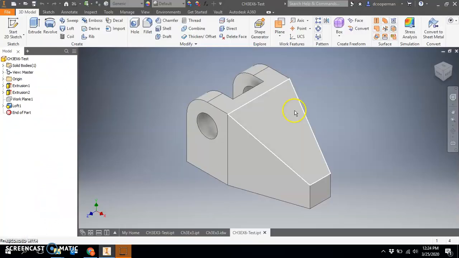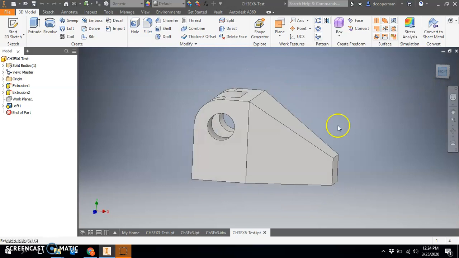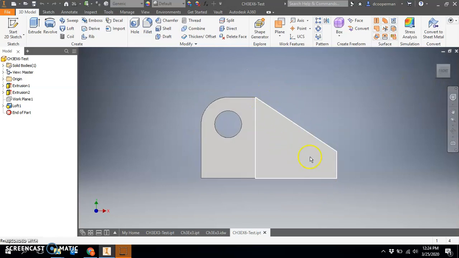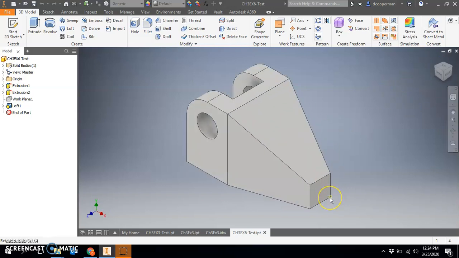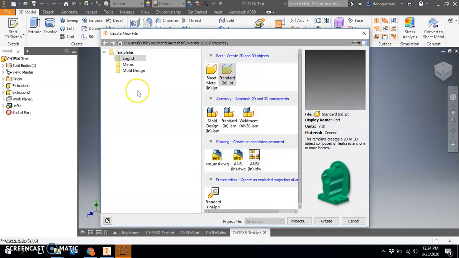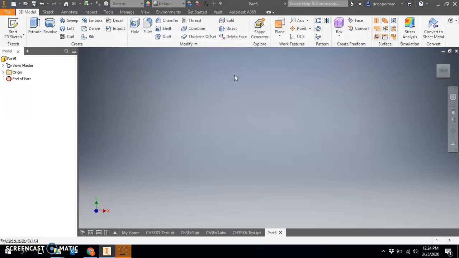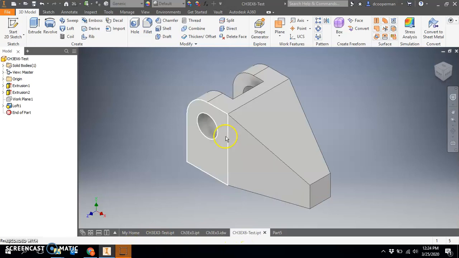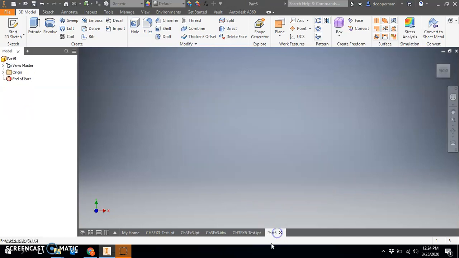So what makes this part unique is that we have a funky little transitional piece right here. That's what is new about this part. So we're going to learn a new command called the loft command. And that's really the only thing that makes this part different than things that we have done up until this point. So I'm going to do a new English standard part, and I'm going to draw that little piece over here. And as usual, there are a dozen totally valid ways of doing that.